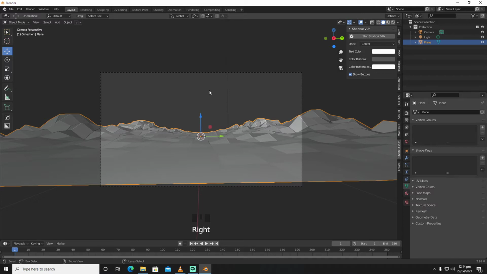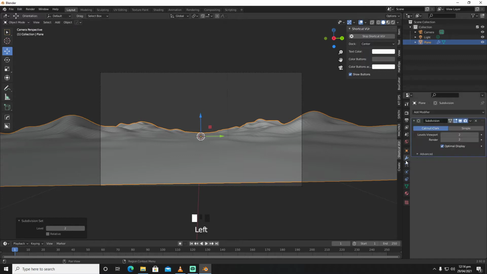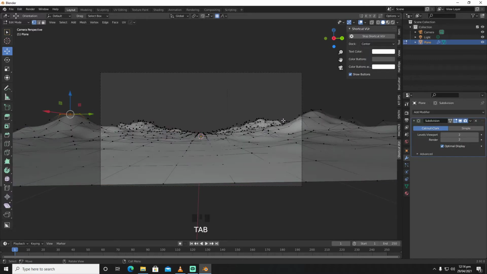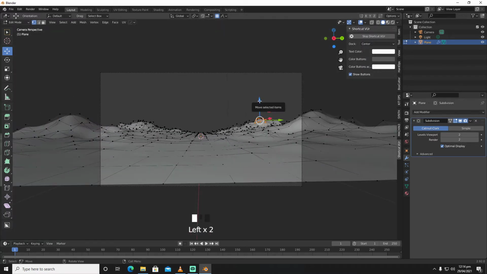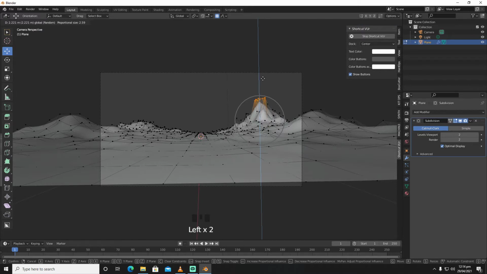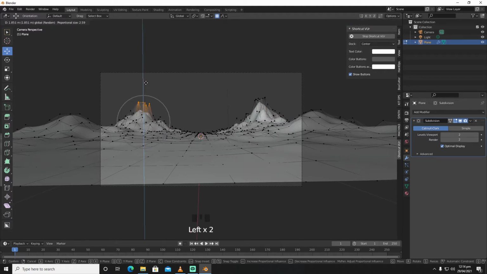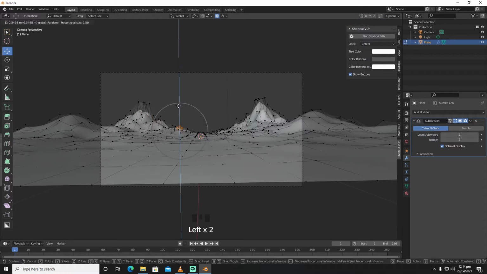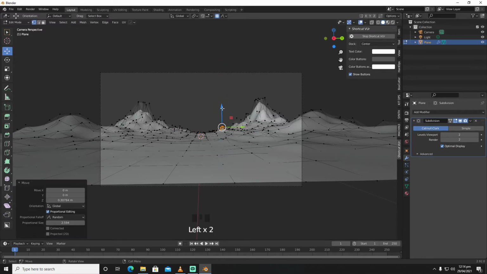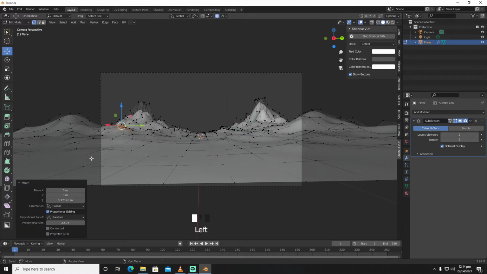Let's apply a subdivision modifier, Control 2, and let's select these guys, bring this up to right about here. Let's select these guys and bring this up to right about here. Select these guys over here, bring this up. Select these guys over here and bring this up. Let's select these guys, bring this up.